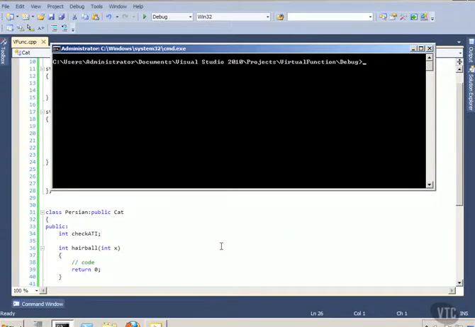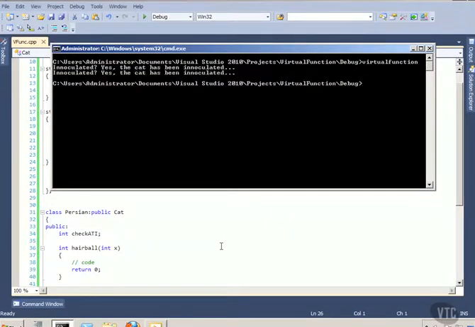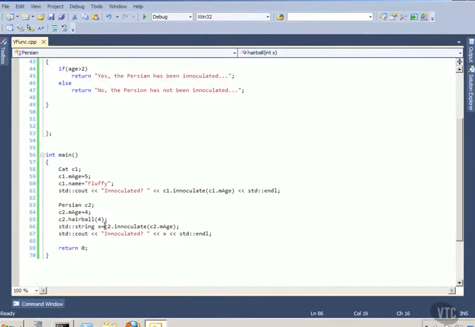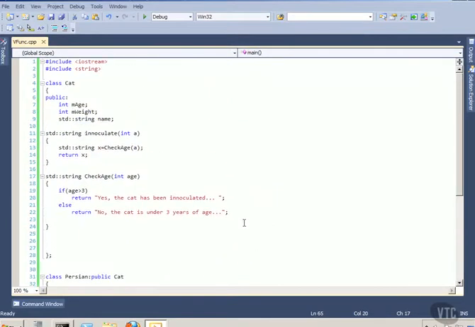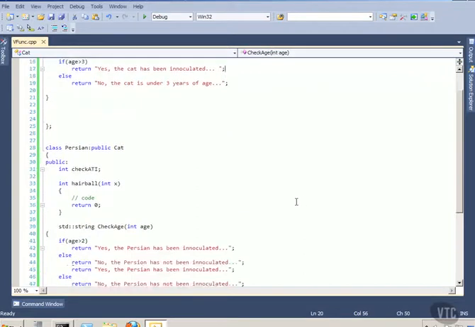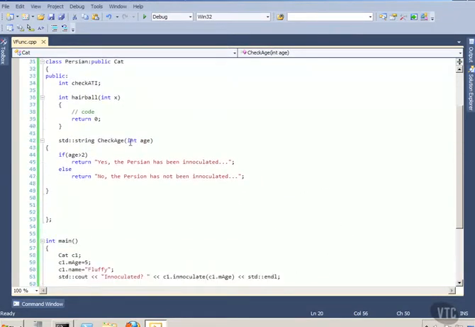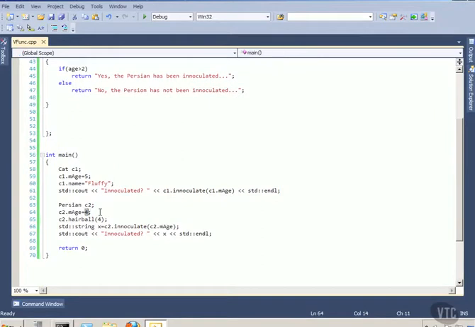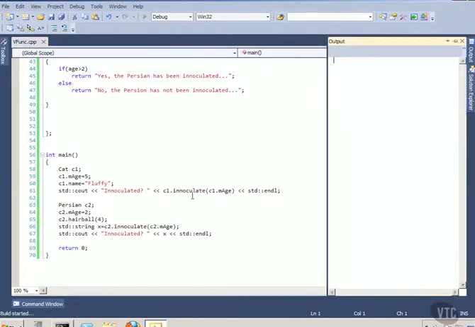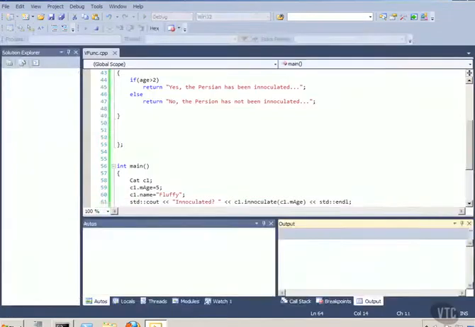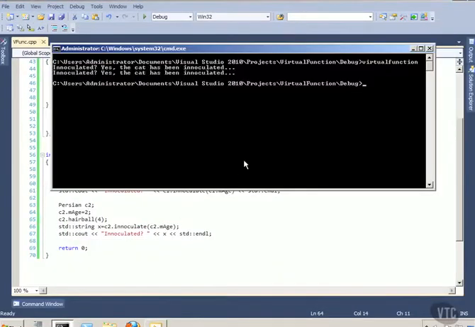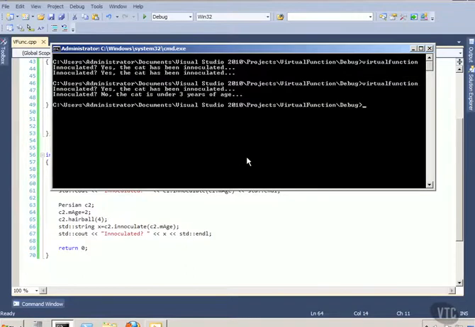Okay. So let me clear this. So when we run virtual function, it's obviously checked both cats. Both instances, even the C2 inoculate, against that check age up here in the cat class because it says yes, the cat. And so even if I change this down here to say 2 years of age, and run it, I will jump out here, and I will look at virtual function, and notice it still says, well, no, the cat's under 3 years of age. Now what am I going to do?